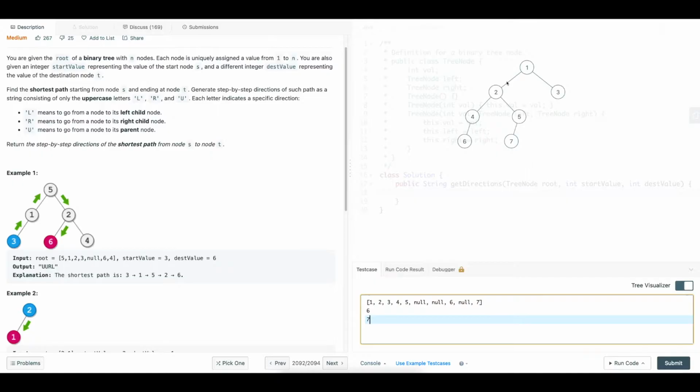So we'll start with 6, and then we'll go up, and then up, and then we'll reach 2, and then we'll go right, and then we'll go left. So in this case it will be U, U, R, L again. The idea is we will first find the path from node 2 to node 6, then we'll find the path from node 2 to node 7.